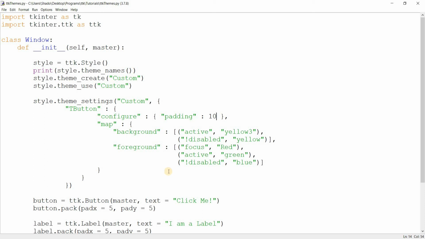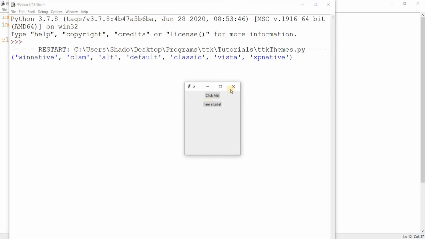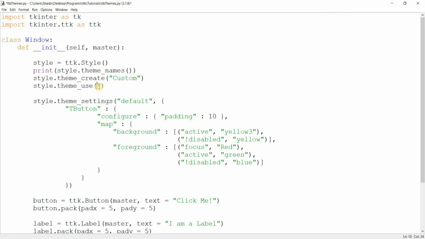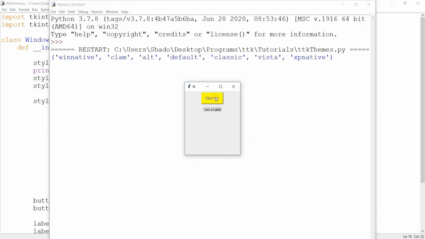So this is actually the trouble with making your own custom theme. This is why you might want to consider going with an existing theme and then just modifying it. Because over here, oh wait, hold on, we haven't switched to it. Okay, so there's our label. And yeah, it's all working.